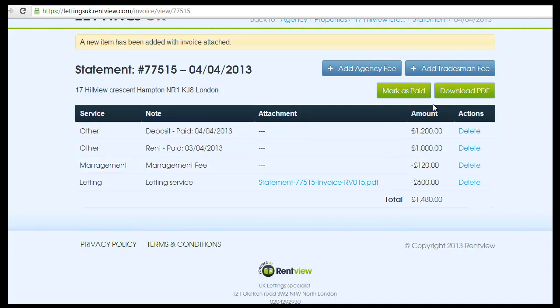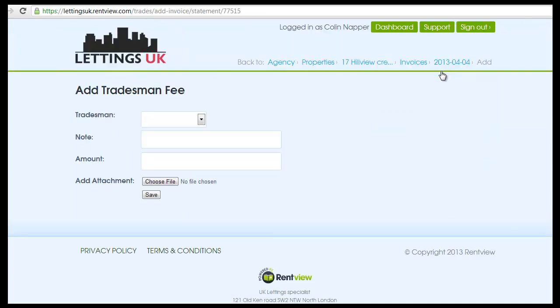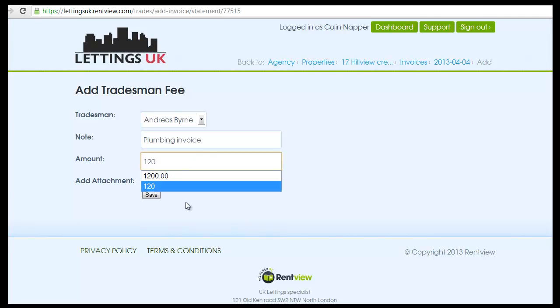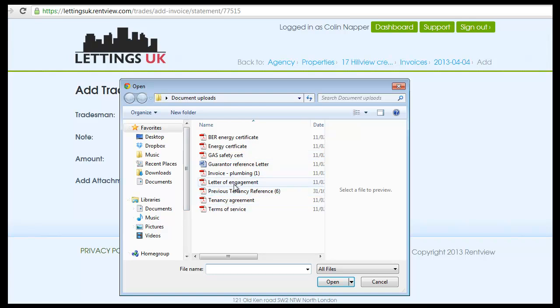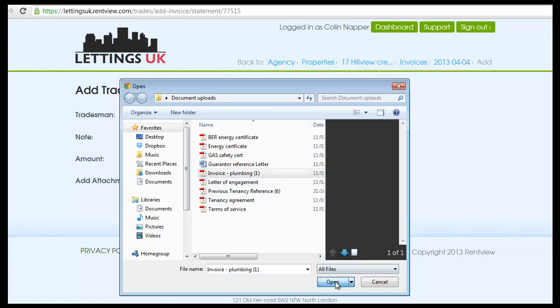You can also add tradesmen fees to be deducted and paid. So select Add Tradesmen and select the tradesman. And input a note relating to what trade it was. So here I'm going to put in a plumbing note and a plumbing invoice and an amount that invoice is for. I'm going to choose a file locally that I've got on my hard drive, and I'm going to press save.